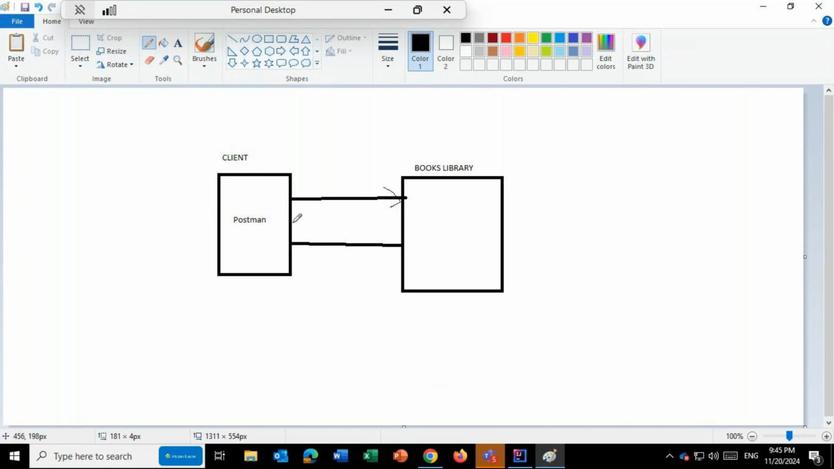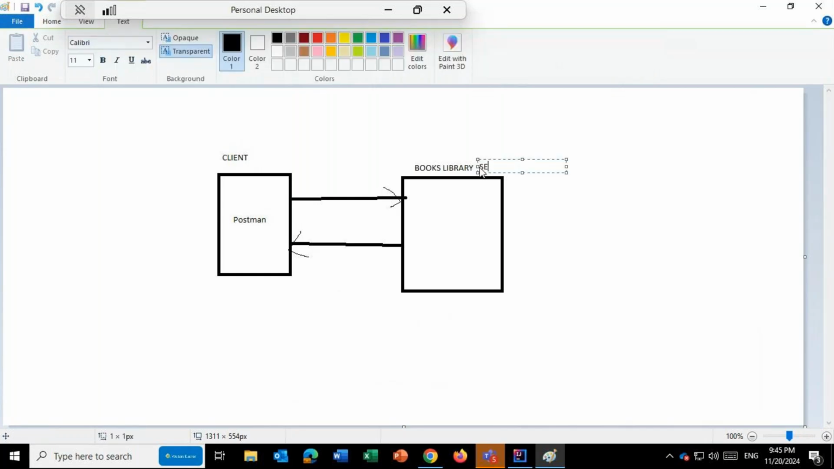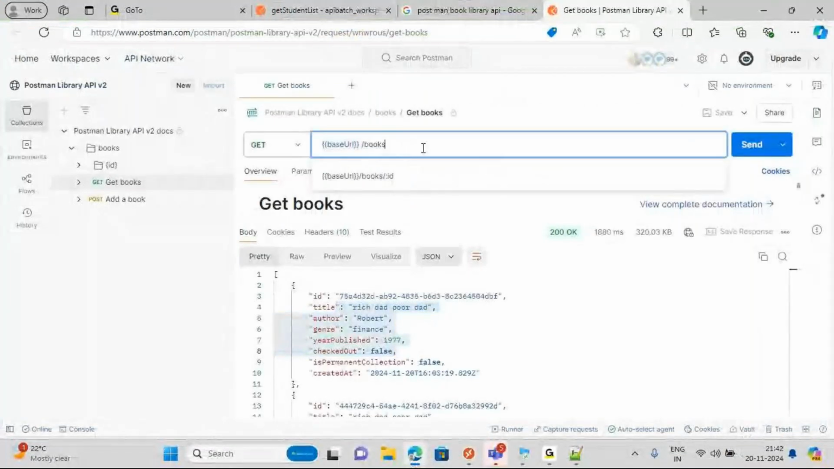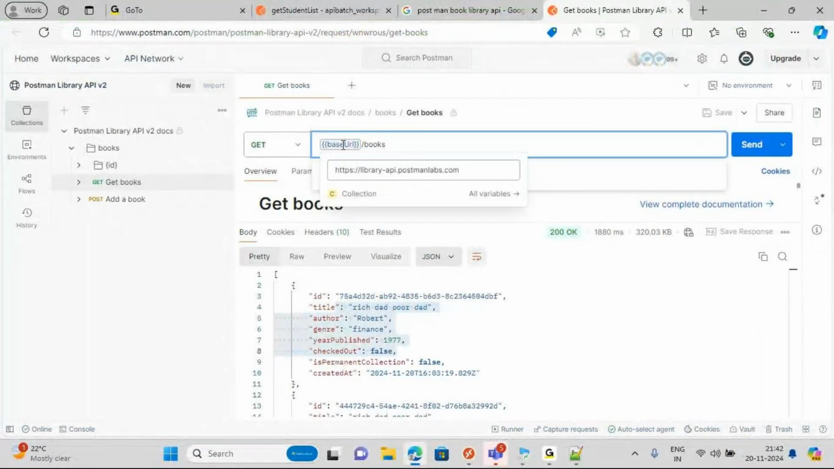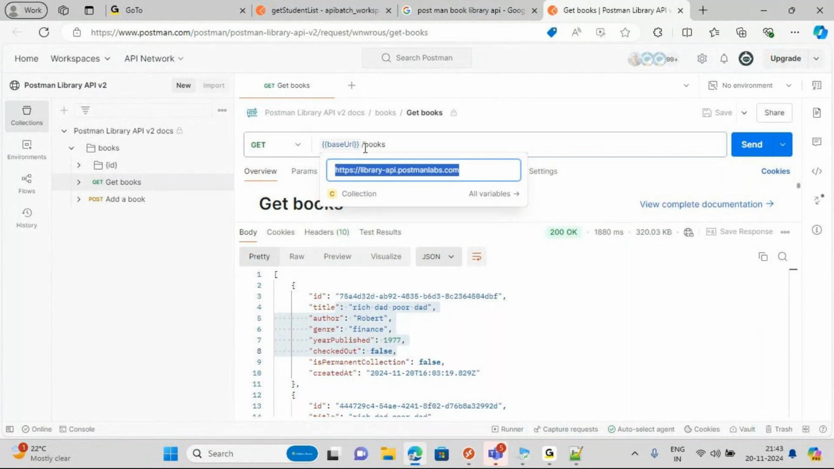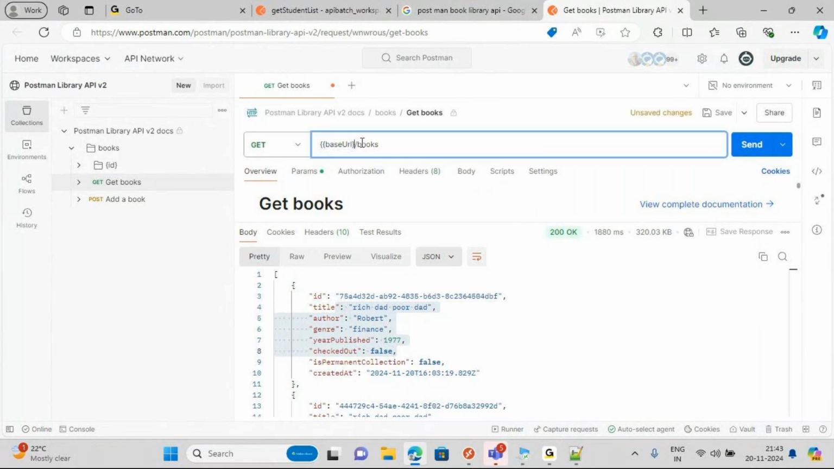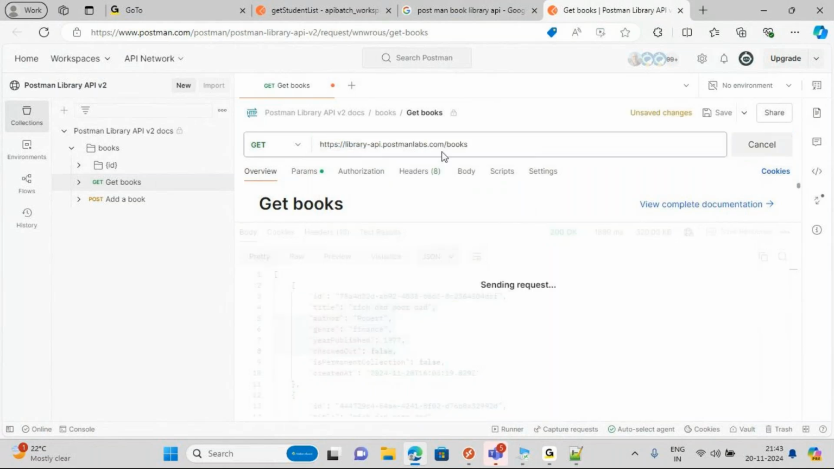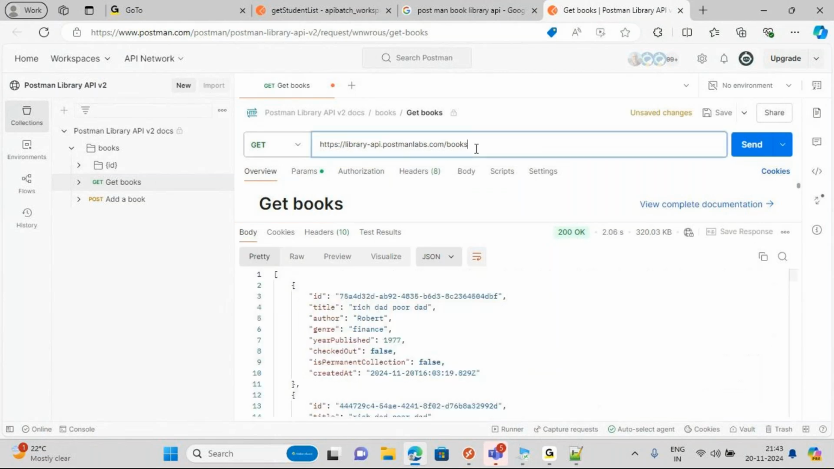Okay, so this is your book library server. Let's say this is your request. What is your request? This is called a request, or you can say endpoints. Even the base URL, I will tell you what this is, but you can write it like this also. There is not an issue. This is also the same. So this is called a request or endpoint. Just understand here.